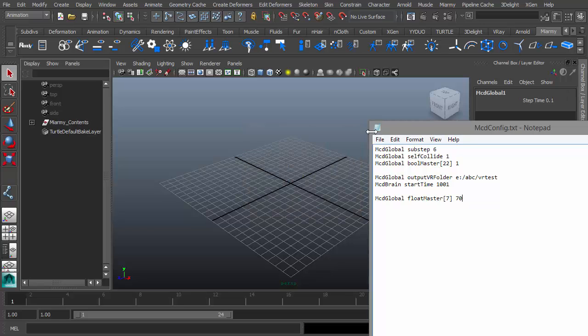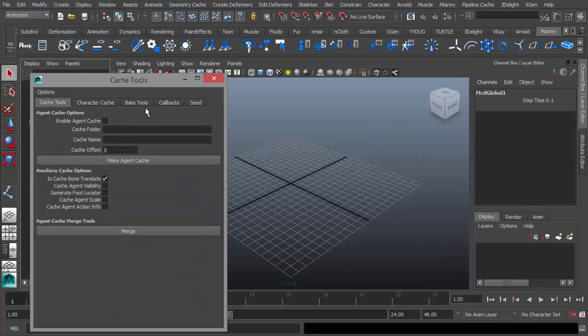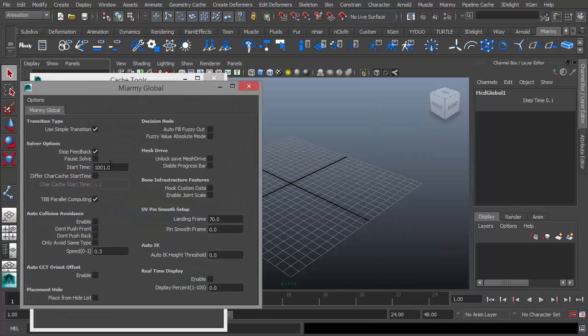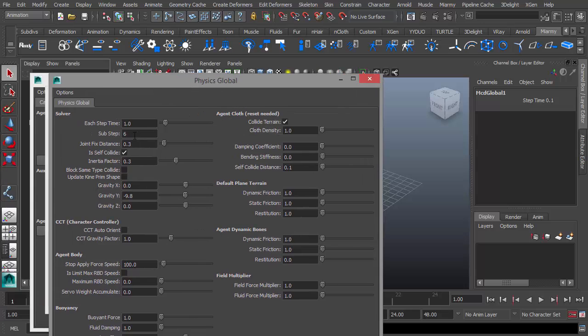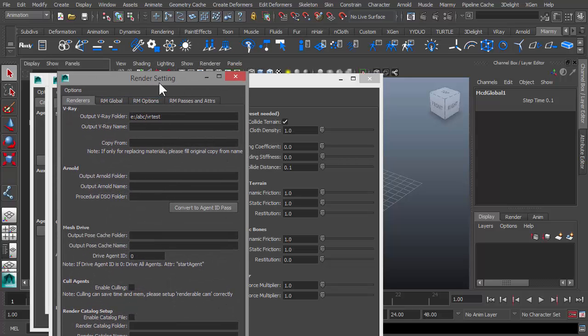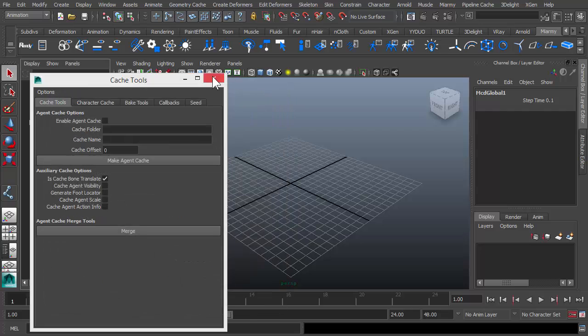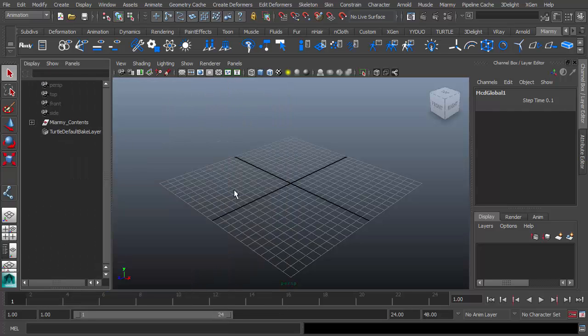So let's click confirm and check it out. In the Miarmy Global, the start time is correct, and the landing frame is 70. And here you can see that the substep is 6, self-collide is enabled, and collide terrain is also enabled. And in the render settings, the default VR export folder is E drive ABC VR test. So this successfully creates the default configuration for Miarmy.